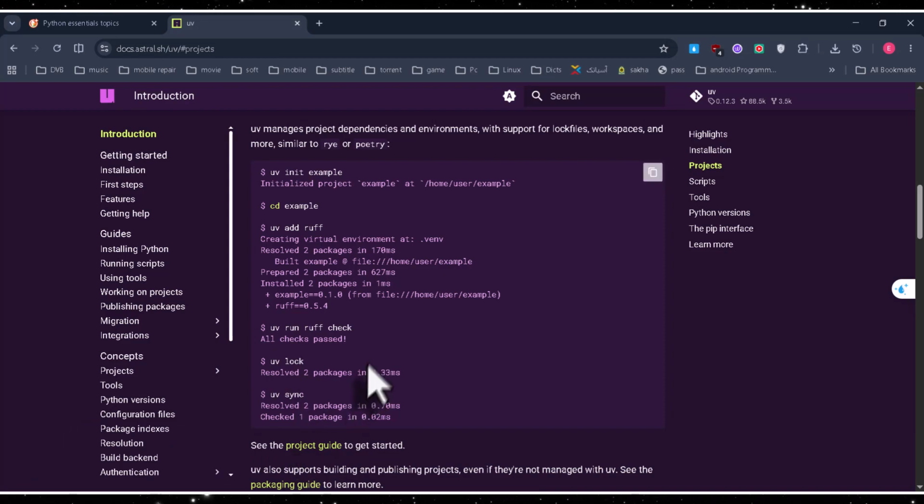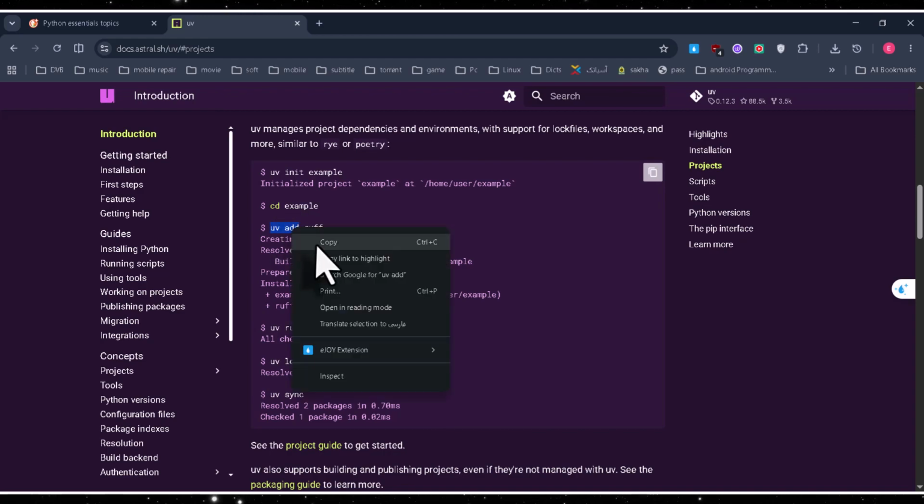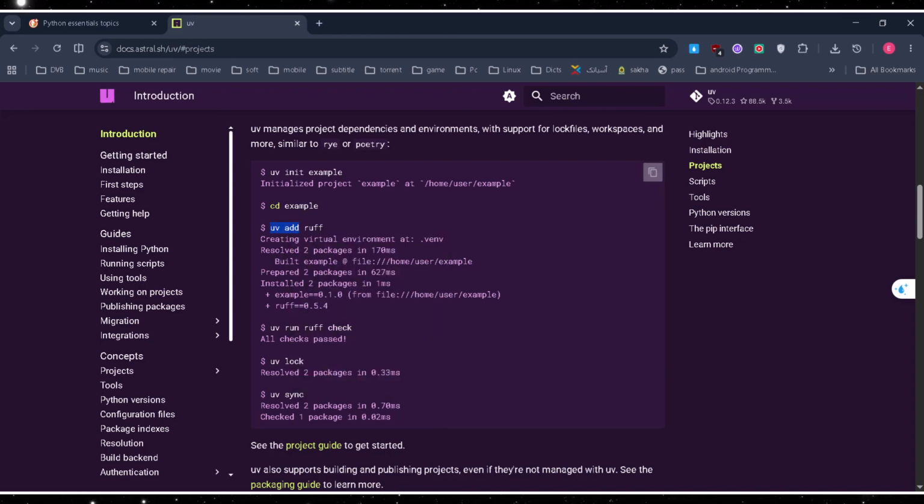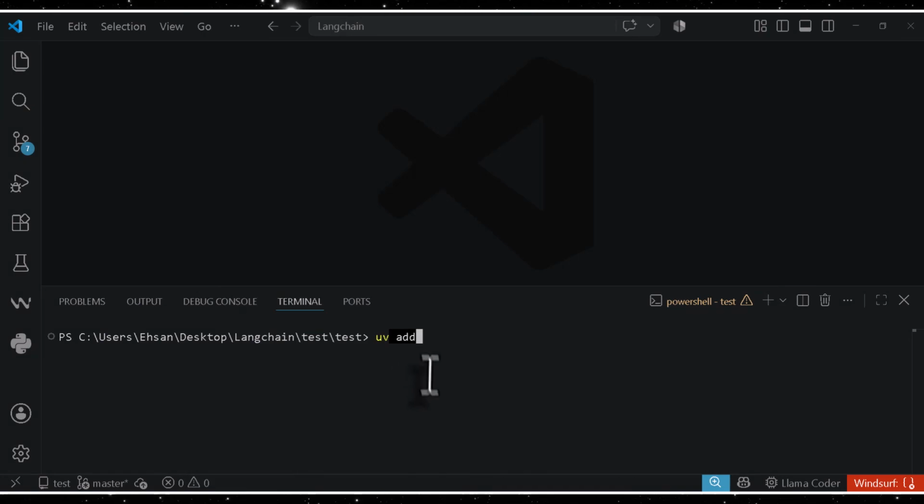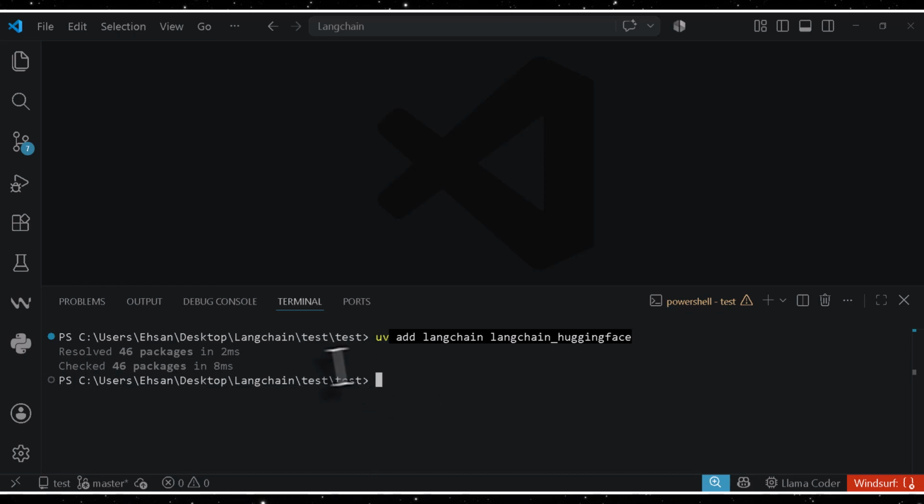We need to install our packages. We can install any package that we want using this command, uv add, followed by the package name, which here is LangChain and langchain underscore huggingface. After we did this, because I have installed them already, it showed here that it resolved 46 packages in just 2 milliseconds because I have already installed these packages.